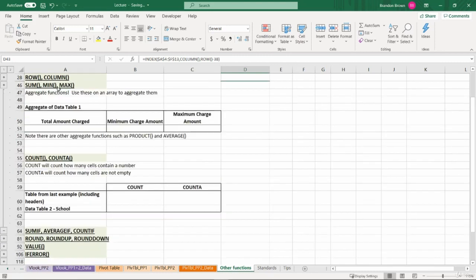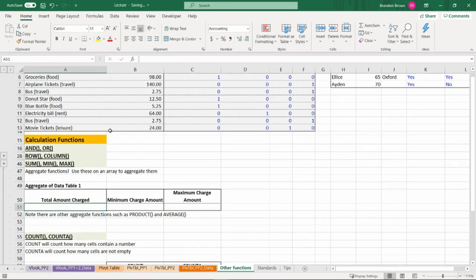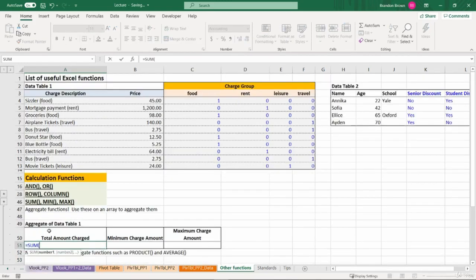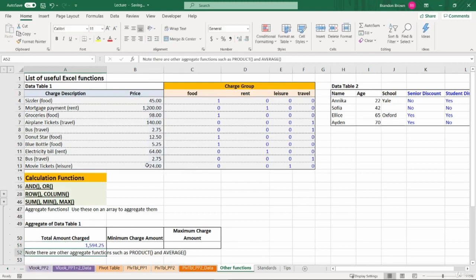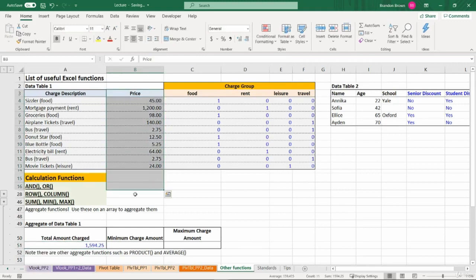All right, sum, min, max. So these are the aggregate functions. There's a couple more aggregate functions down here that we're going to use. And this is very simple. You just put in an array of things that you want to sum up. Here we go. And the total amount of all of these prices right here is $15.94. And we can check that.